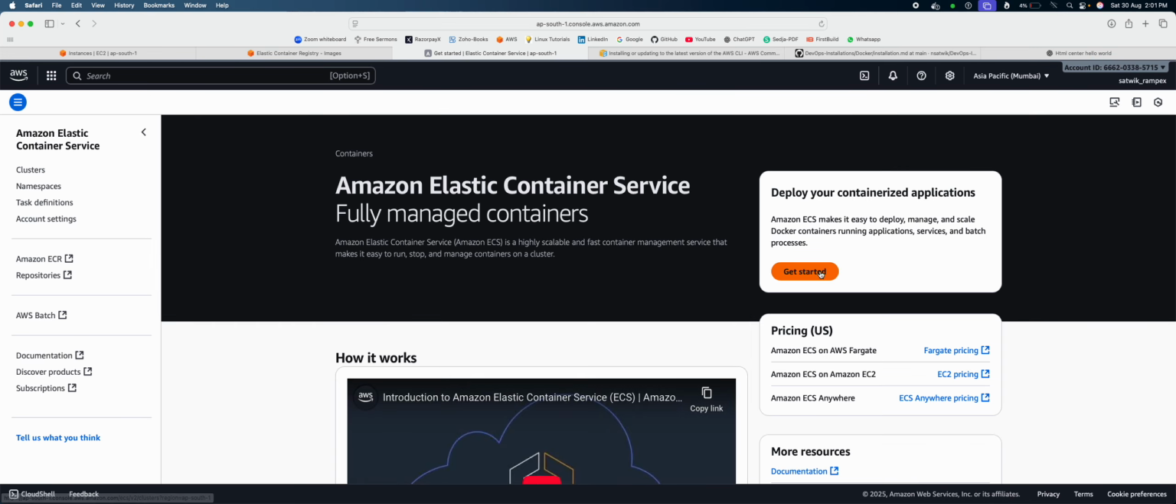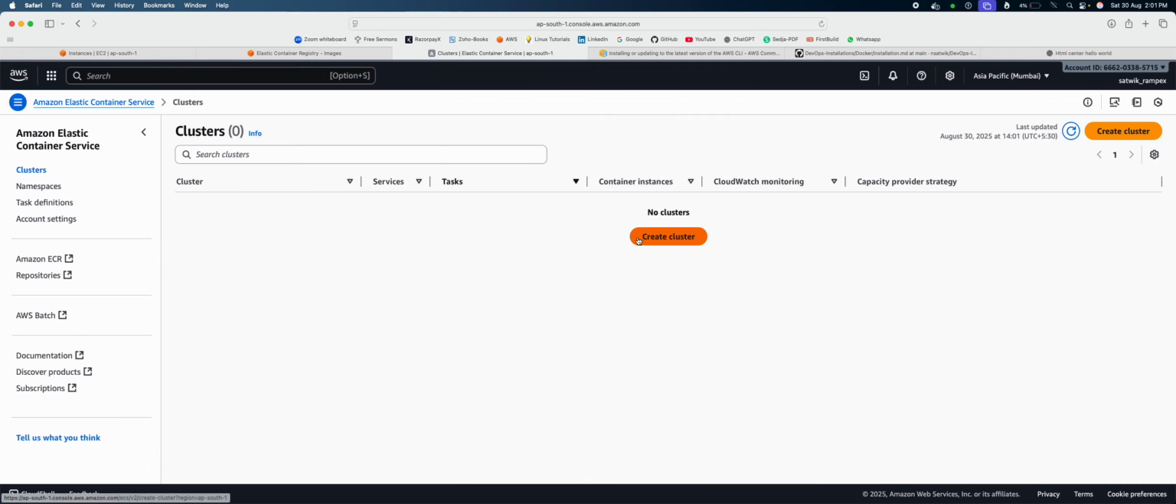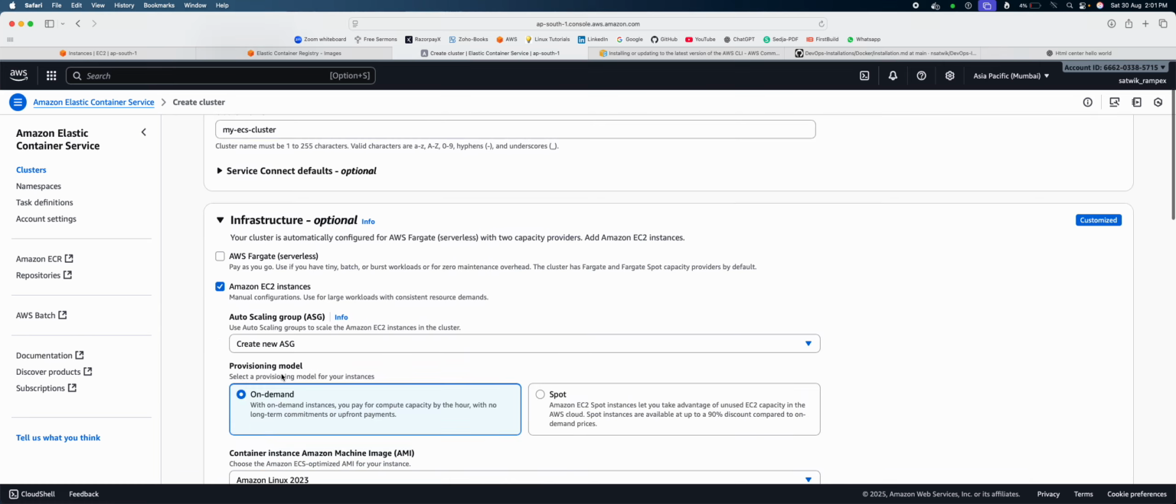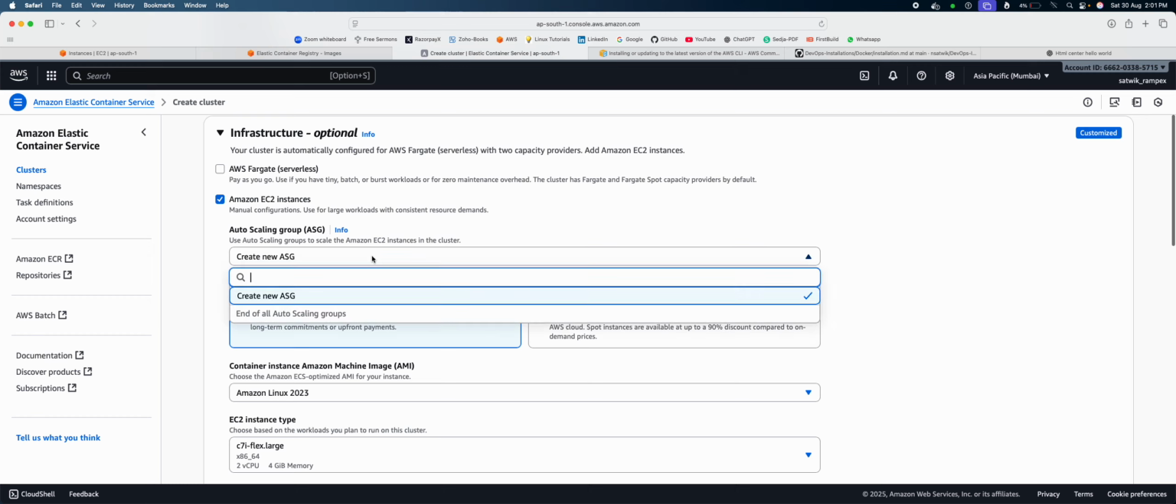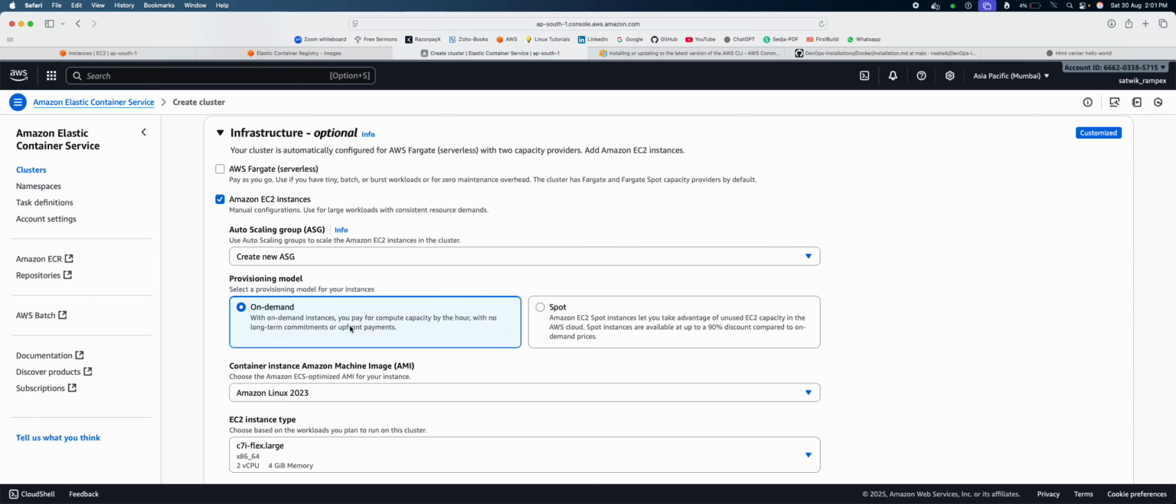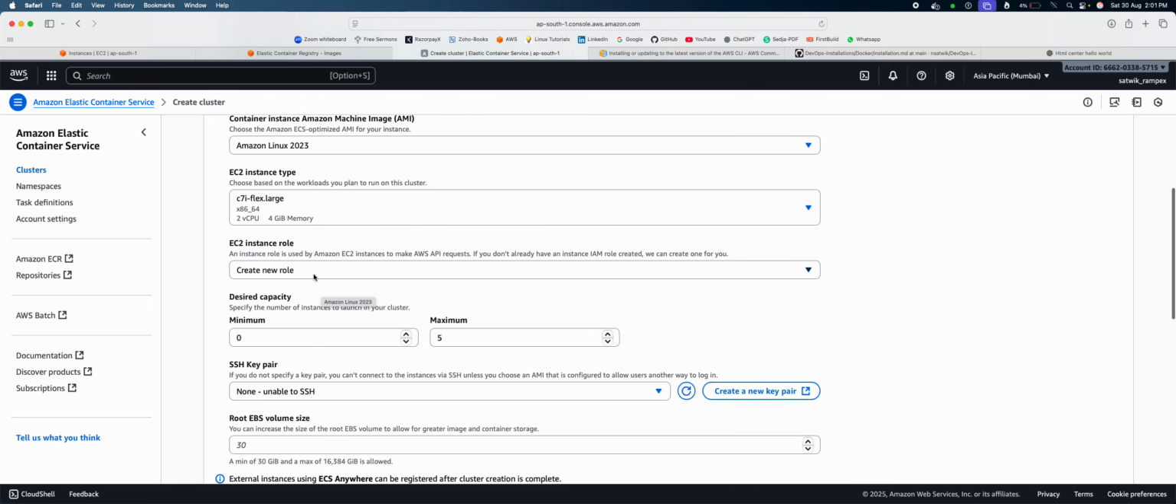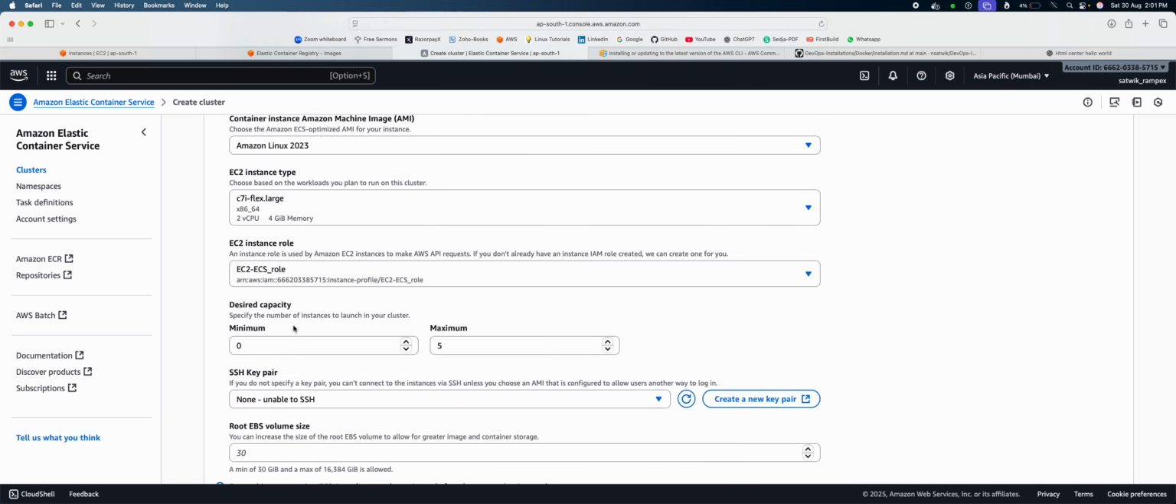So click on get started, create cluster. I'll give the name of the cluster as my ECS cluster, and this time we'll go with EC2. Let's create a new security group on demand. Let's keep everything default, and here guys, I have created a specific role for the EC2 instance to connect with ECS.